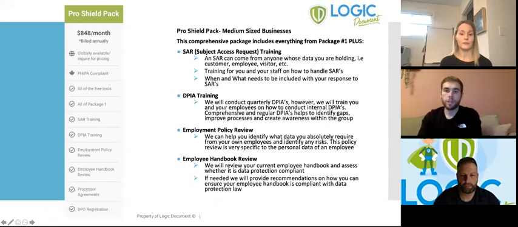Training for you and your staff on how to handle SARs, and when and what needs to be included with your response to SARs. You get your DPIA training. We'll conduct quarterly DPIAs. However, we will train you and your employees on how to conduct internal DPIAs. Comprehensive and regular DPIAs help to identify gaps, improve processes, and create awareness within the group.